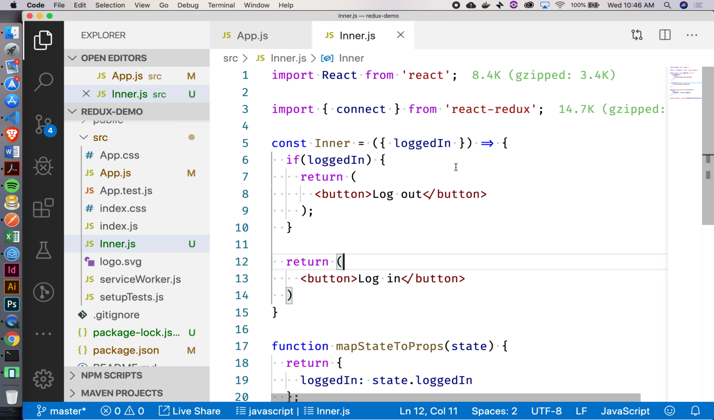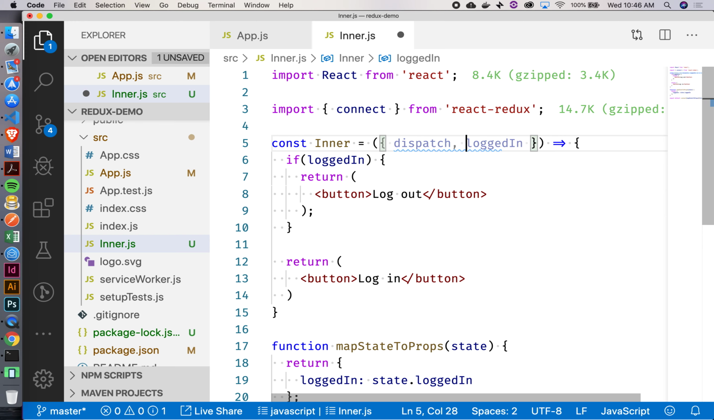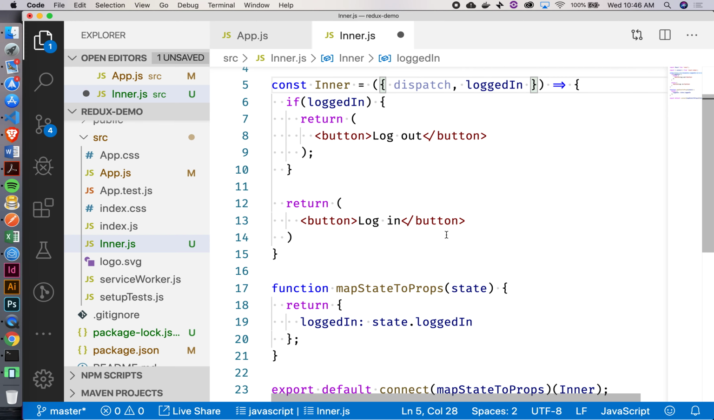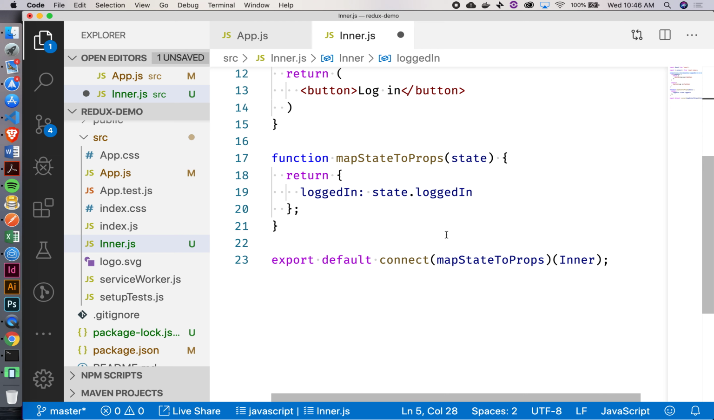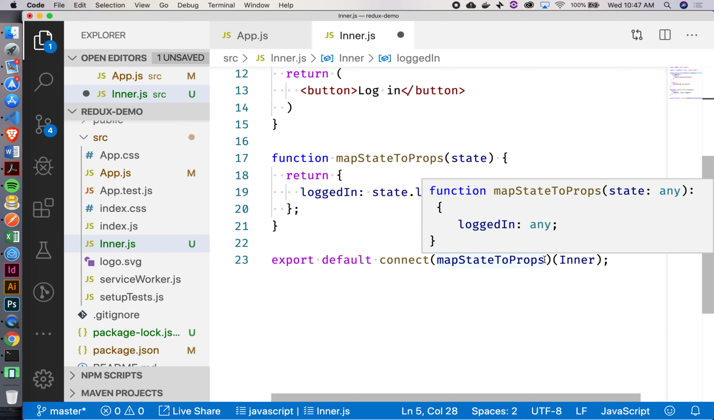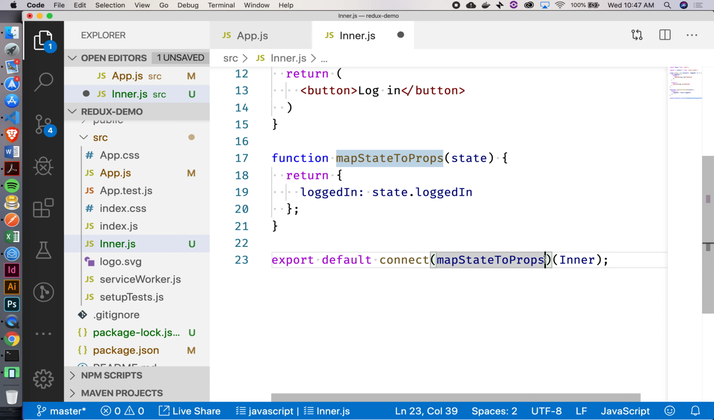So my component is going to take in a dispatch function. Where do you guys think I'm going to get that from? It's coming from us invoking this connect function. Optionally, you can provide a second function here which would map the dispatch function to some actions that you want to create. We're not going to do that because I want to keep things a little bit simpler. But that's another option as far as using it.